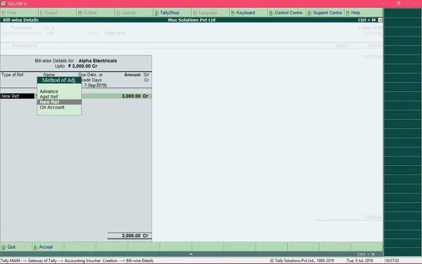Now let's enter the information over here. For every new purchase, select the type of reference as new reference. Since this purchase is unique from other purchases, we need to create a new reference for it, and I will explain the use of the remaining options in the future transactions. For now, select the option new reference and press enter.